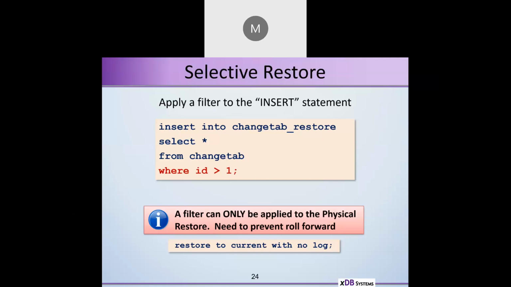You have to deliberately say, hey, do not do a roll forward. And we do that with the command that I mentioned on the previous slide, restore to current with no log. If you do that, the filter will be applied, but it will only work against the data that was in your level 0. Your logical logs will not be applied.